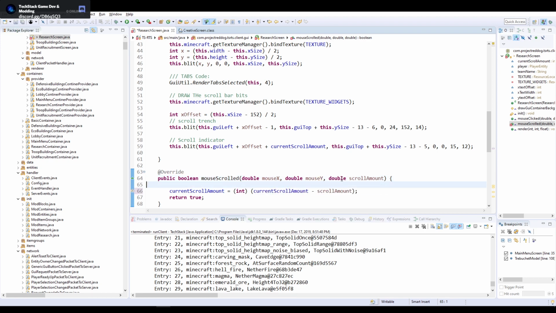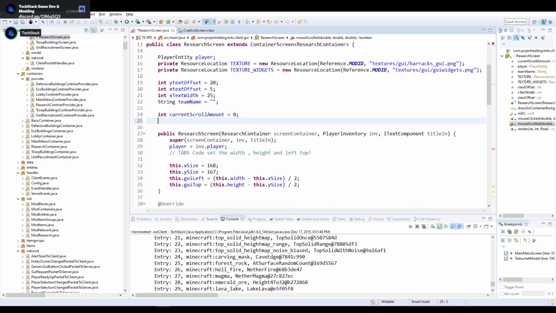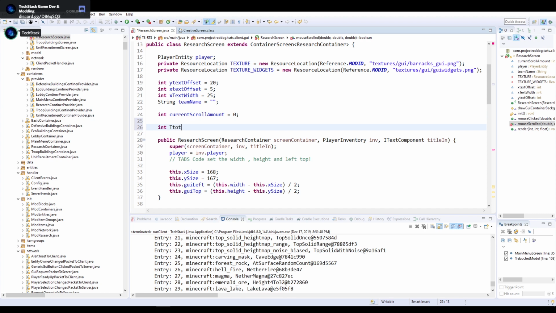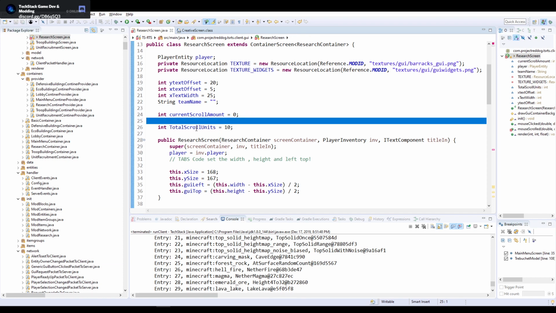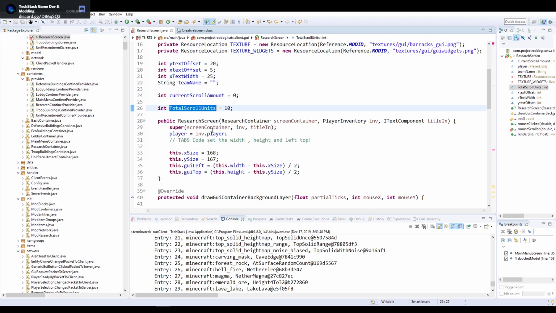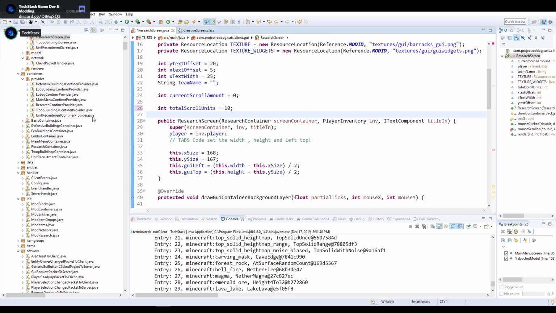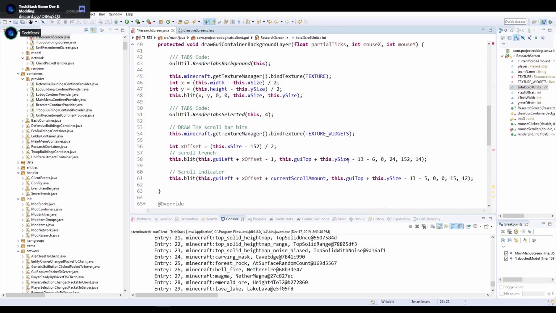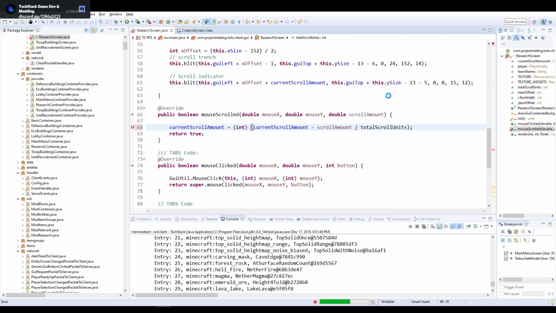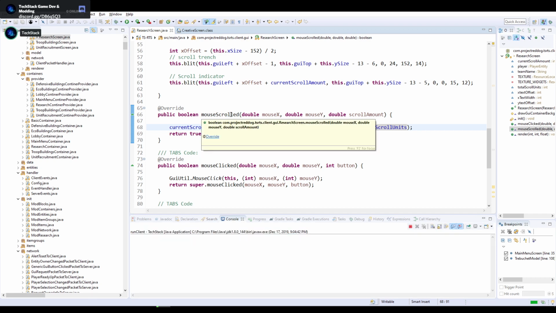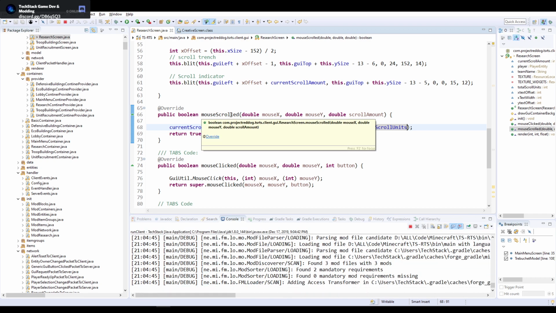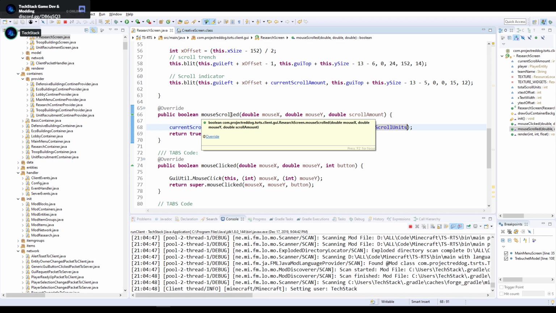Sure, cast it to an integer. And we can divide this by int total scroll units. Right, and we're going to set it to 10 for now. Let's change that capital T to a lowercase t. There we go. Total scroll units. Like that. Cool beans. Run it. See if we can get a scroll marker moving, indicator moving.